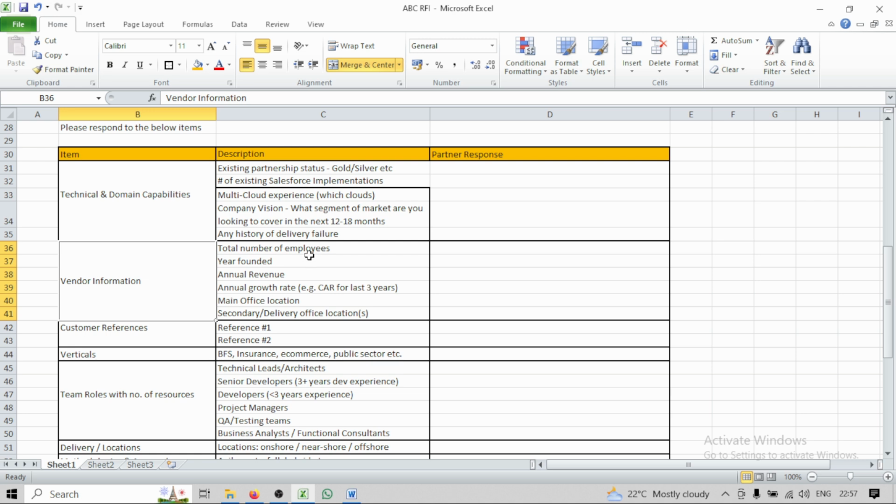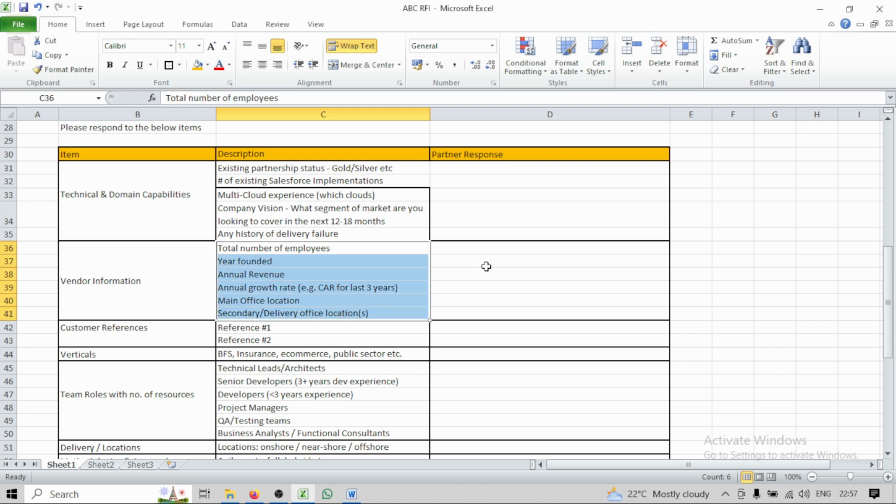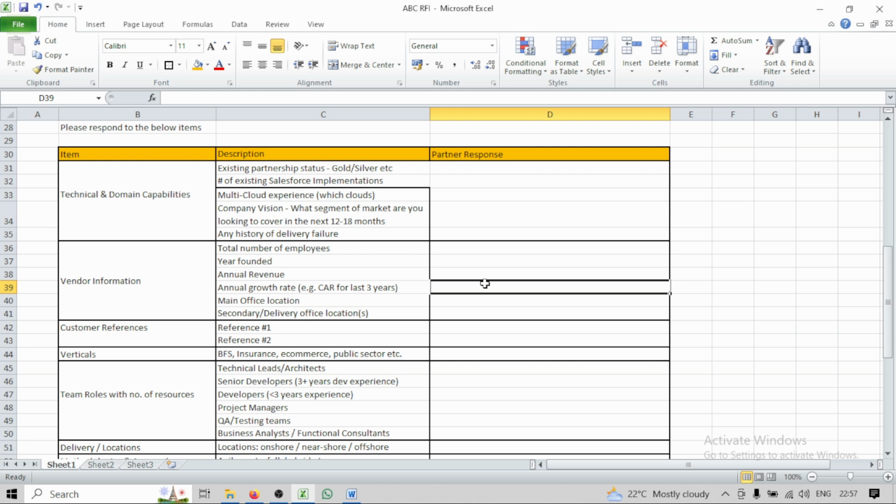These are the basic information: when the company was founded, total number of employees. All this information will give the company's health: whether the company is doing well, and how the company has performed in the last quarter or the last year. Whether this company is green or already in the red zone, or things like that.